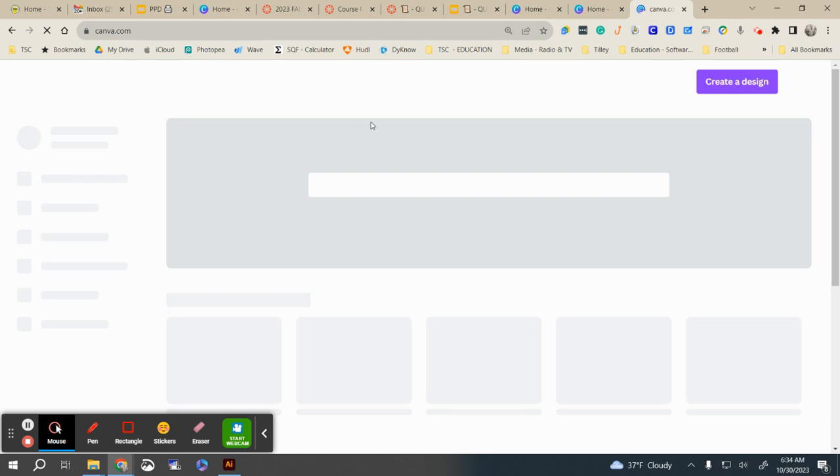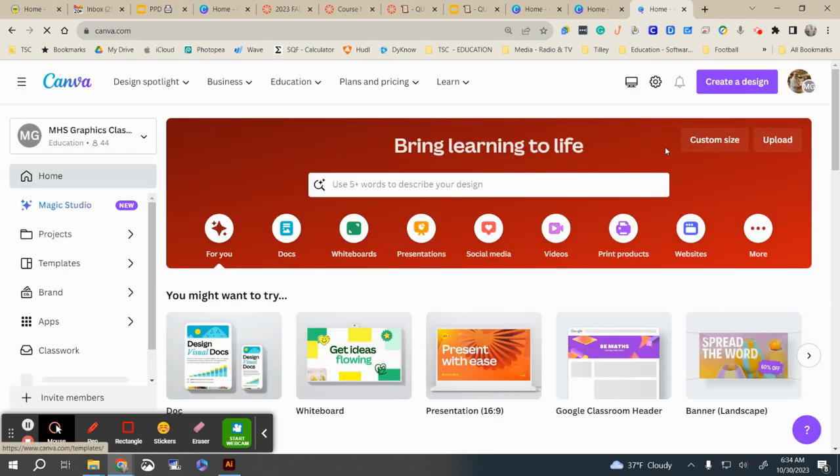And if you can't get in, if you're not in the McCutcheon Graphic Arts group, then you need to let me know so that I can invite you as a member.